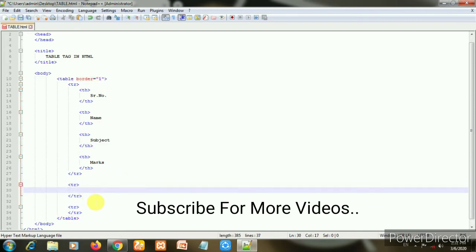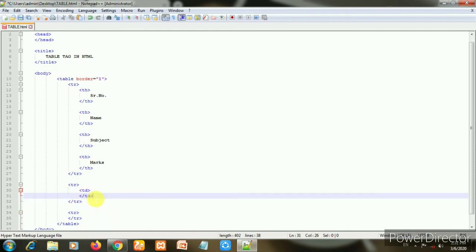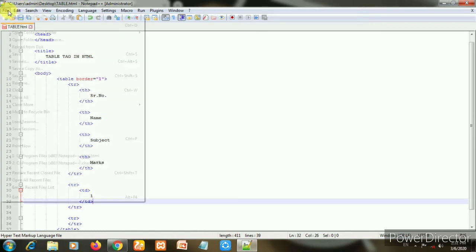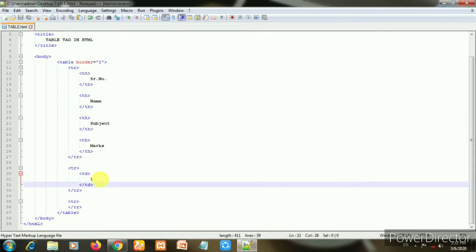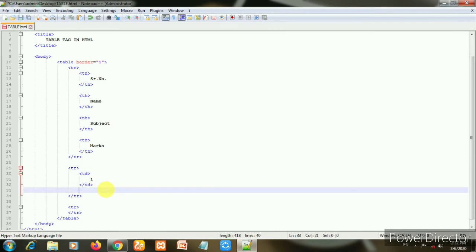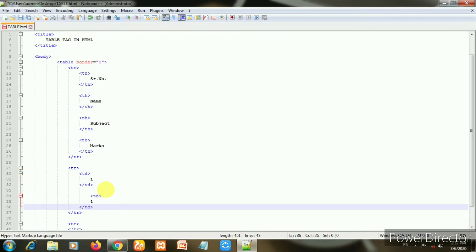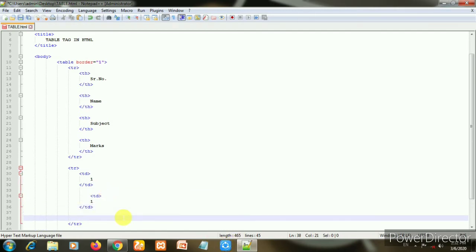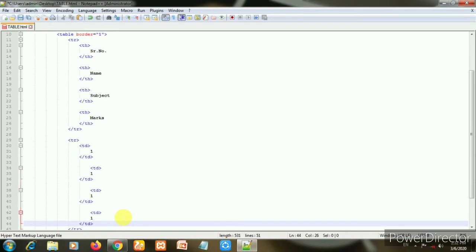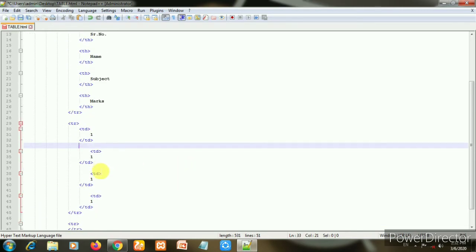So let's add the second row. First add TD. TD is also used for creating columns. I will show you the difference between TH and TD. Save this page, go to the browser and refresh. So this is our first column of the second row. Then add the second column. I am just copying this text and pasting it down. Paste again. So these are our 4 columns.